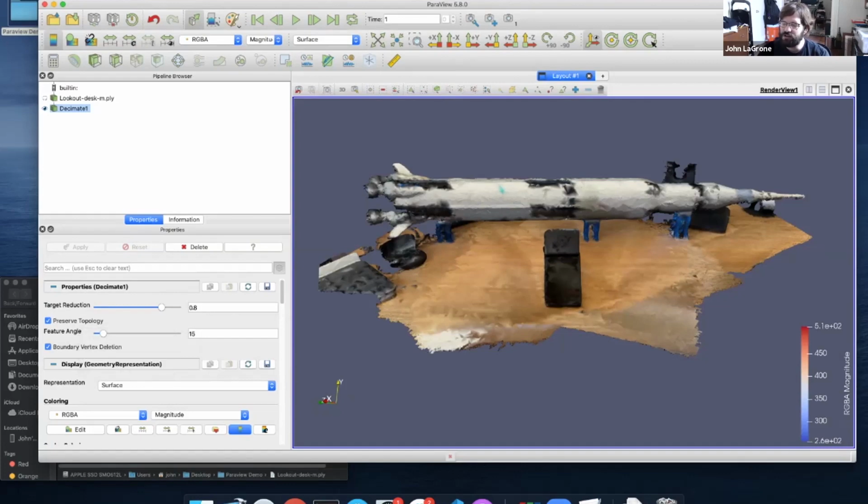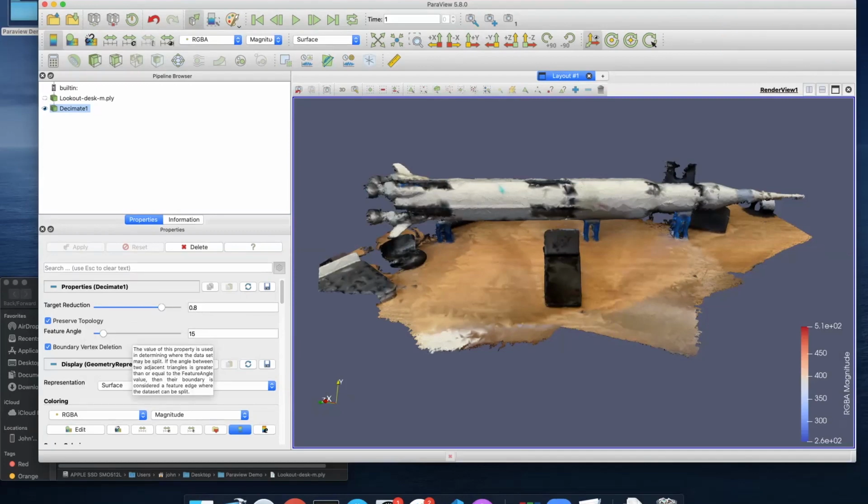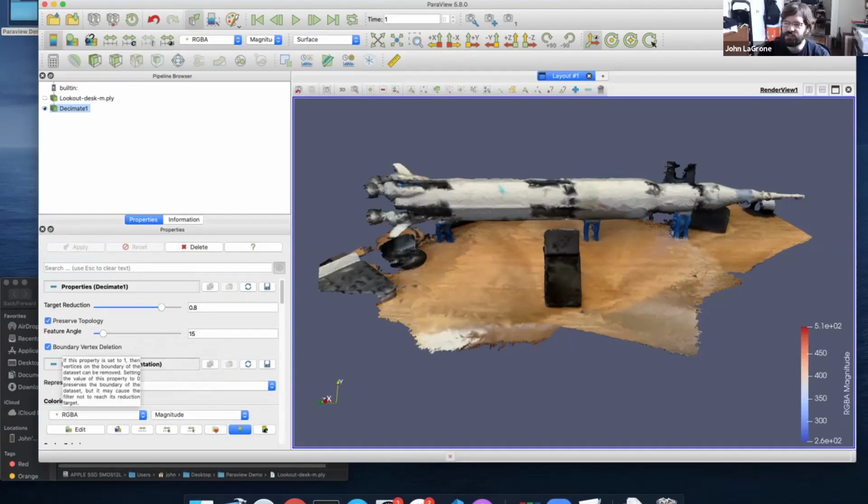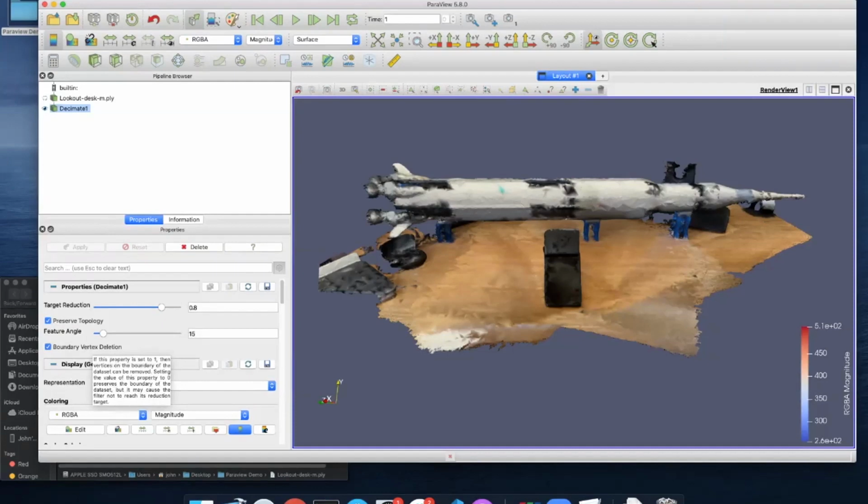And the angle feature basically tells it how big of an angle it needs to be before it says it's a different shape. So if you make it smaller, it'll have more triangles. And I assume the boundary vertex detection says something about don't overdo the edges. But if you hover over stuff, ParaView is pretty good about saying what the settings are, even though sometimes those comments are completely unhelpful if you don't know what it's actually doing.